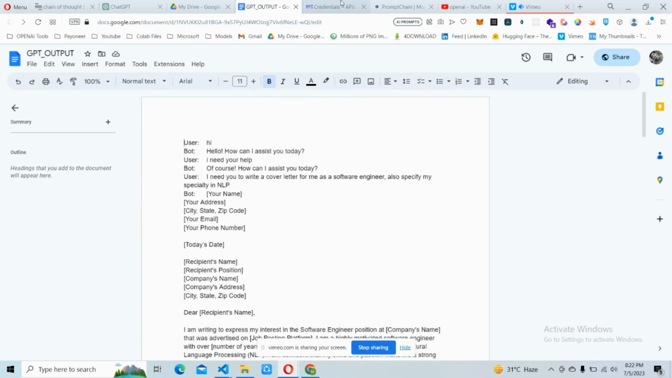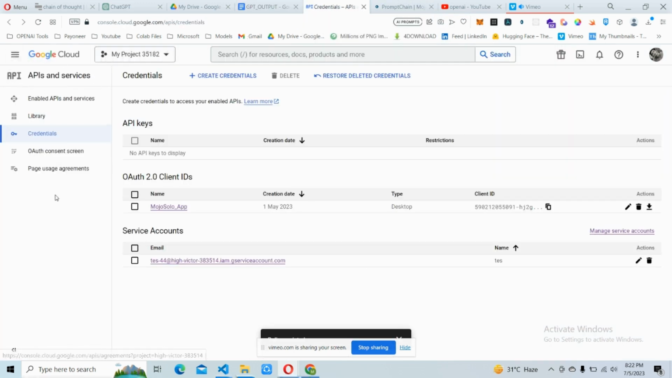So we are looking to get a GPT response in our Google Doc or any kind of docs, like Google Sheet or something like that. So the steps we are looking at: first of all, we go to Google Cloud, right? If we click on this, we have to create a new project. That is my new project, which lets me do such things.